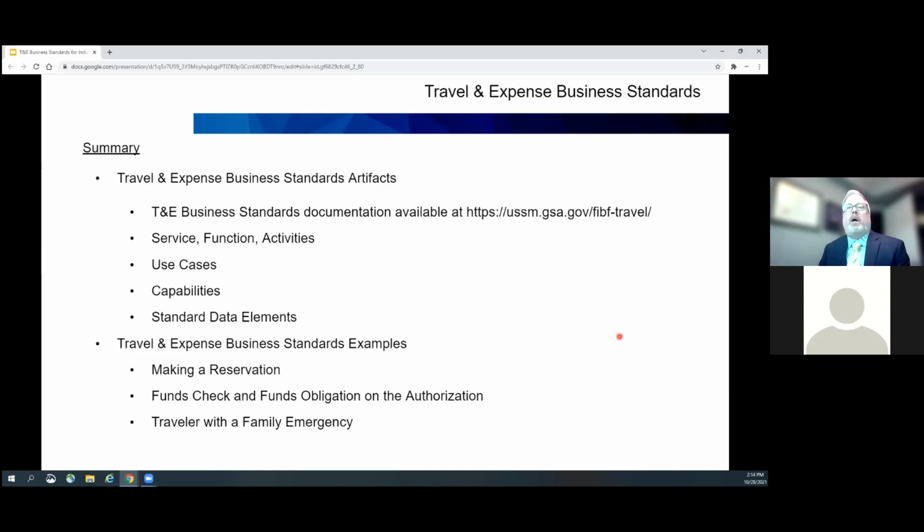So in summary, we've taken a look at the travel and expense business standards artifacts. That documentation, again, is available at ussm.gsa.gov, I apologize, /FBIF-travel. That includes the service function activities list, the use cases, the capabilities, and the standard data elements. And the examples we looked at today are making a reservation, the funds check and funds obligation on the authorization, and a traveler with a family emergency.